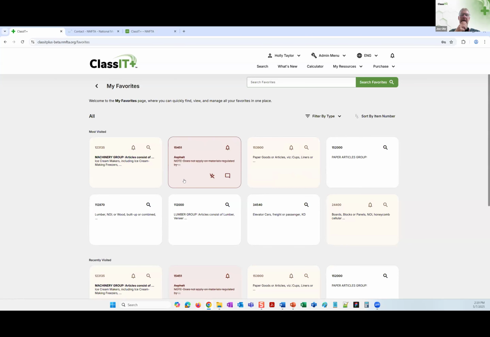Hey, quick, if you're not able to see Holly's screen, on the top you should see a toolbar. It says Aaron's screen and Holly Taylor's screen. You just have to select where it says Holly Taylor's screen. So everybody should see Holly's screen.